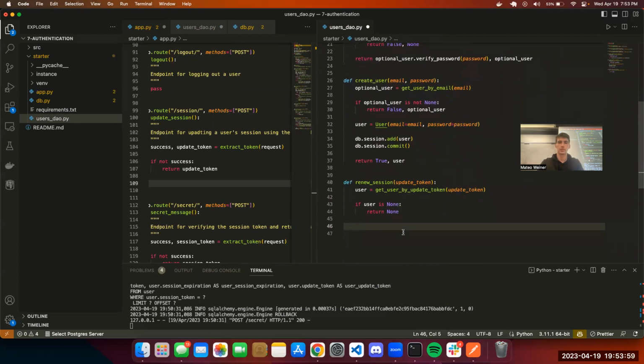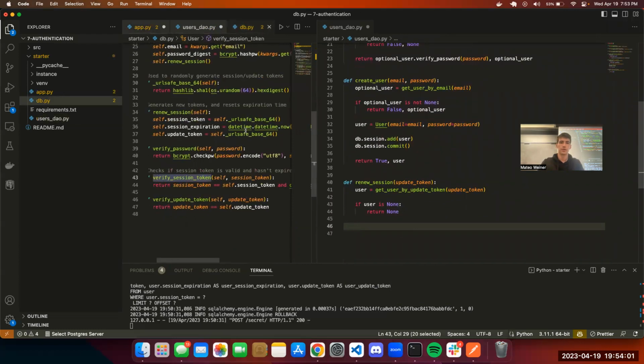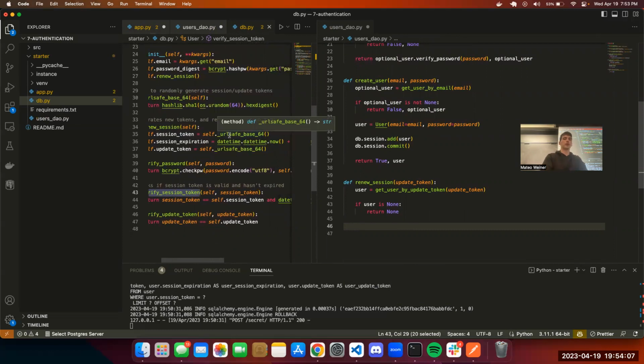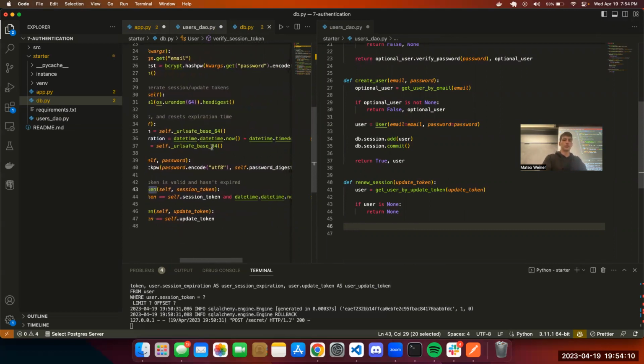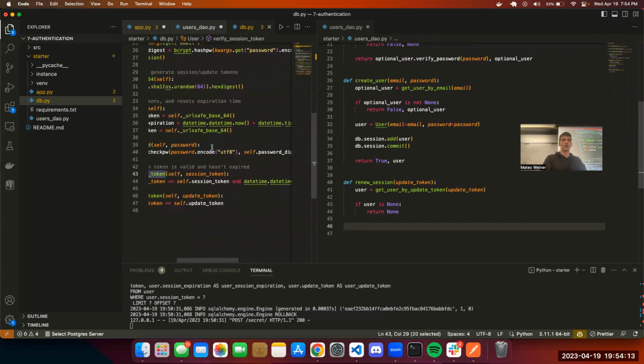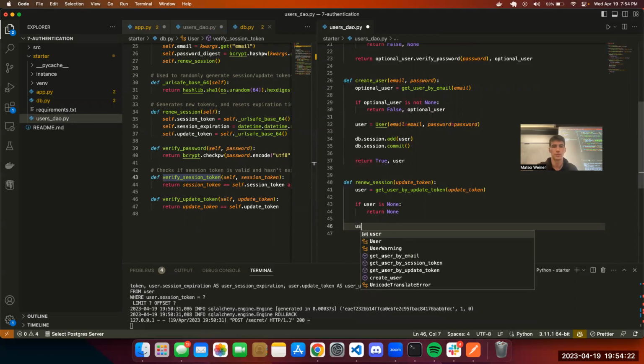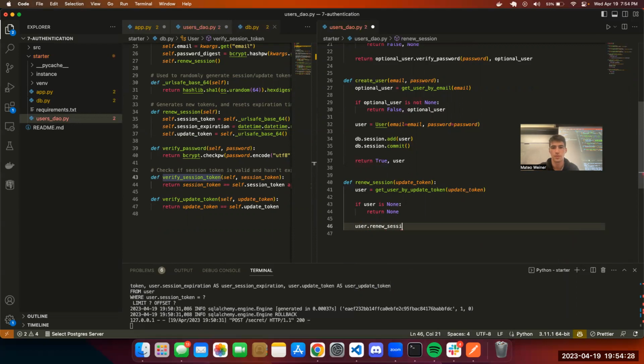So to renew the session, if we go into the DB file here, you can see that we have this renew session, which all it does is assign the session token to be a new random string. It resets the expiration token to be 2 days or 1 day from the current time, and then resets the update token to be a new random set of string and letters. So we're gonna just want to call that on the user dot renew session. And then we're gonna actually want to commit those changes to actually update that user. And then once we're done, we want to return the user.